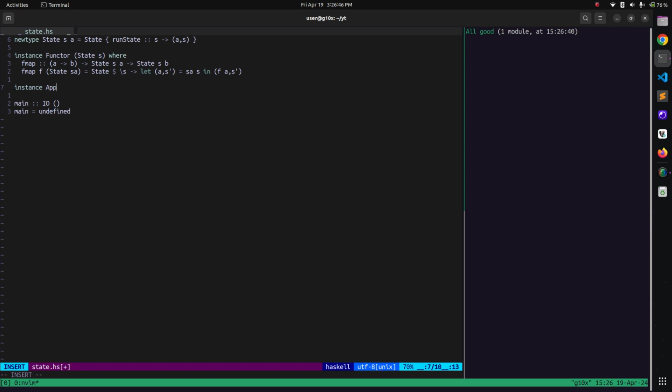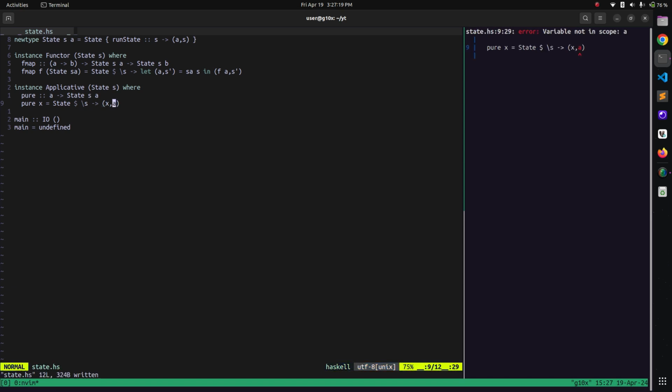Now let's have the instance for applicative. So we have two operations in applicative. First is pure. Pure takes a value, that is any value, and it puts it inside the context that would be State s a. So let's say we take a value x. What we'll be doing is we will be having a partial function awaiting for s, and it will give us the tuple containing the value, that is nothing but x, and s. That is the state that we have got.